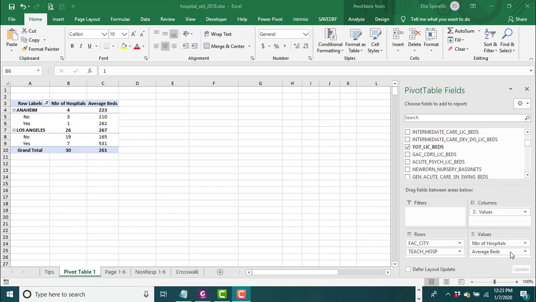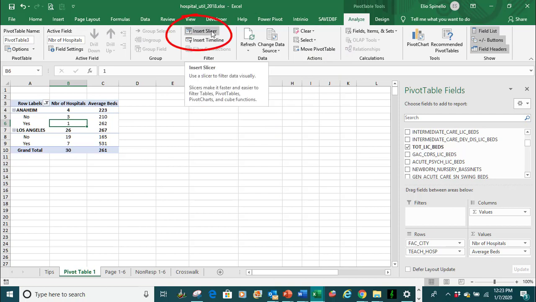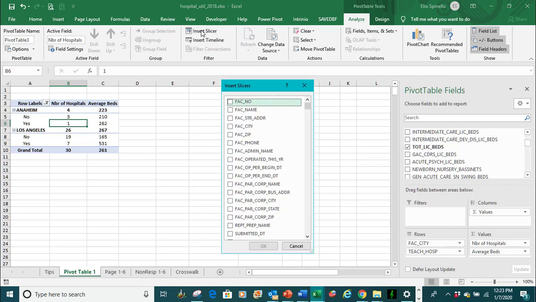So we just learned how to use the filter in order to select only hospitals in certain cities. There's another tool that we can use as well, which makes the selection a little bit easier and is really useful if this is a pivot table that you plan on sharing with someone who may not totally understand how pivot tables work. If we use the Analyze option on the ribbon bar, we can add something called a data slicer. You'll see a button near the top on the ribbon bar towards the center that says Insert Slicer. Go ahead and click that.